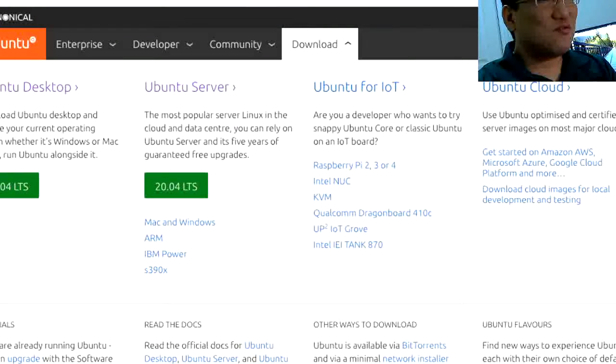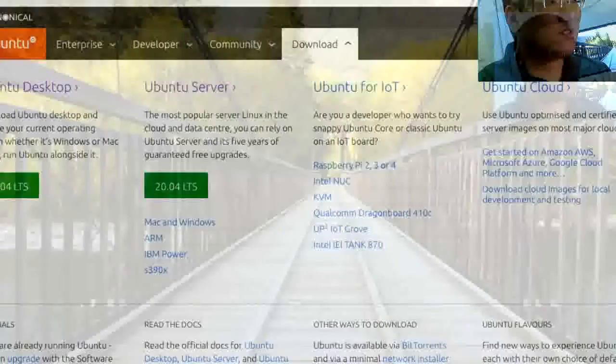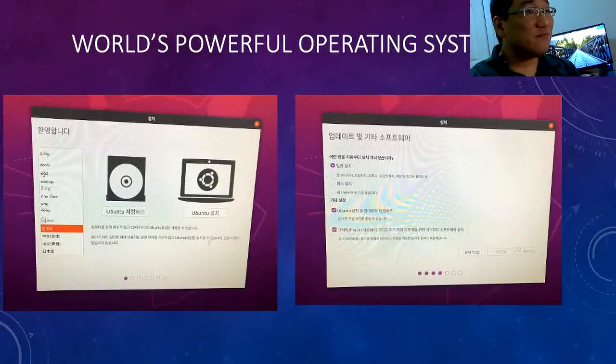You can put your ISO file on your computer, or just run your DVD if you have a DVD player, and then Ubuntu shows this kind of menu.